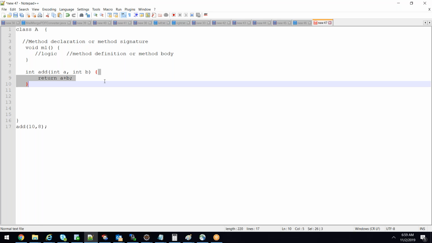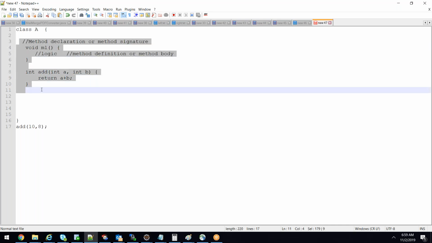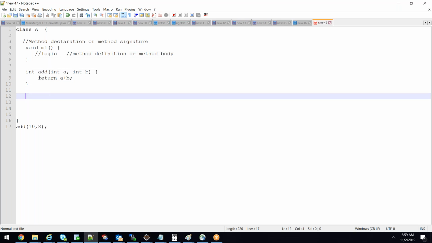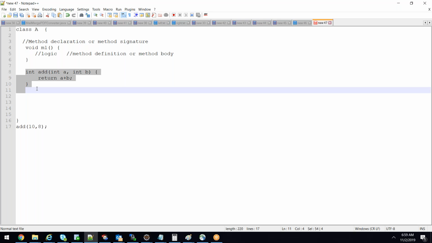Any questions till now? No. So now I have written a class A and I have written two methods inside the class A. Otherwise, I'll remove one method. I'll write only one method for the time being to make it simple.